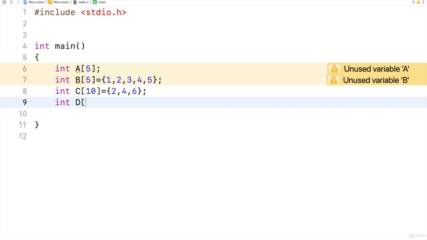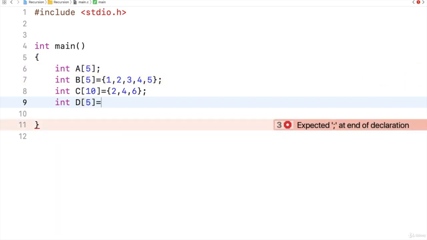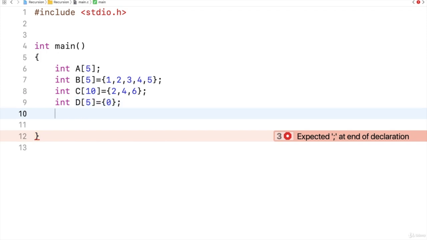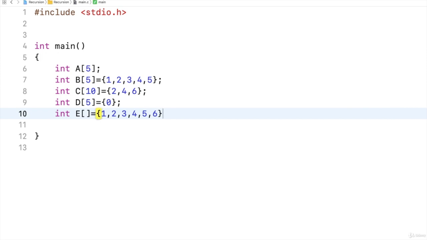Then next, I will declare an array of size 5 and I will assign only 0. As the first element is 0, the rest of the elements will also be filled with zeros. Then one more method: I will not mention any size, I will just write down the elements. I have given 6 elements.